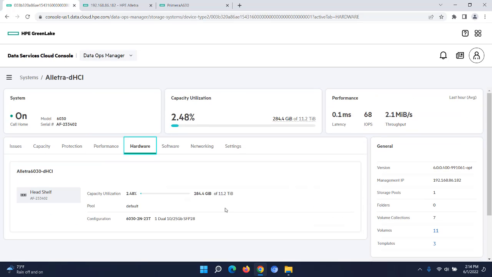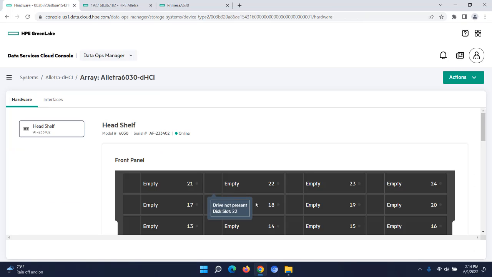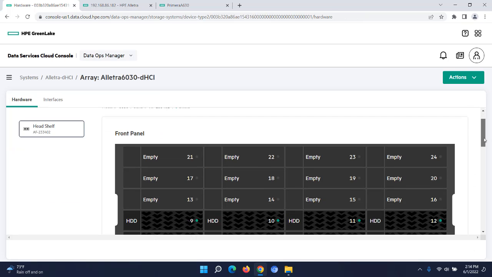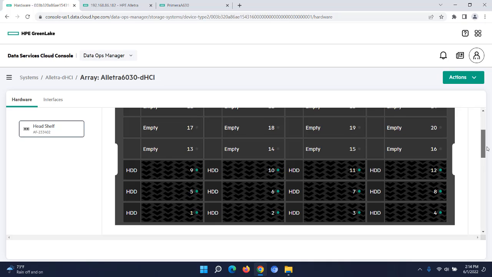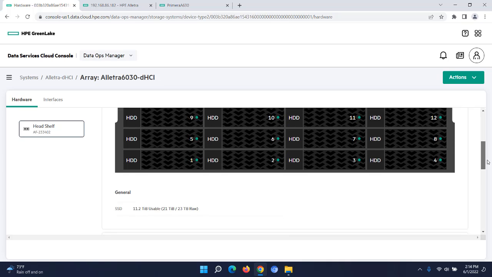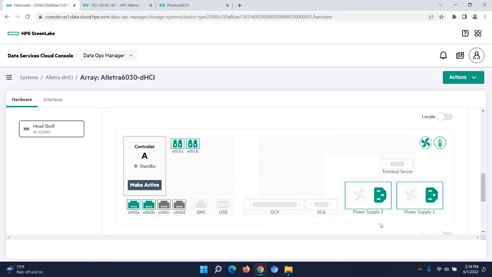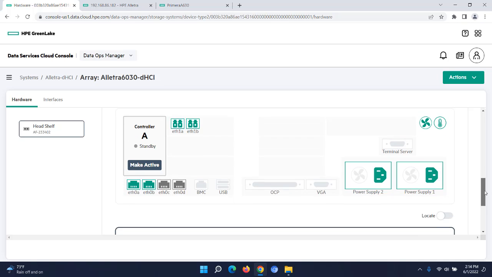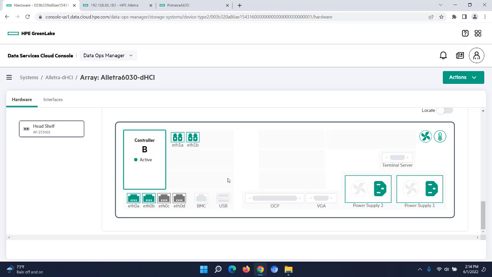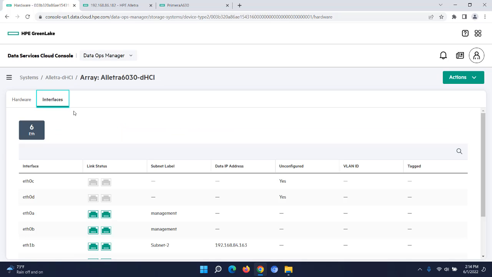We look at the hardware itself. See, I've got one head shelf here. If I select it, it actually expands out and we get a nice graphic view of the front of the system. If I go down further, we'll see the back of the system. So here's the first controller, and this is in standby. Certainly I can make this active if I wanted to. We'll go down even further, and we can see this is the active controller in this environment. I could also look at the interfaces here.